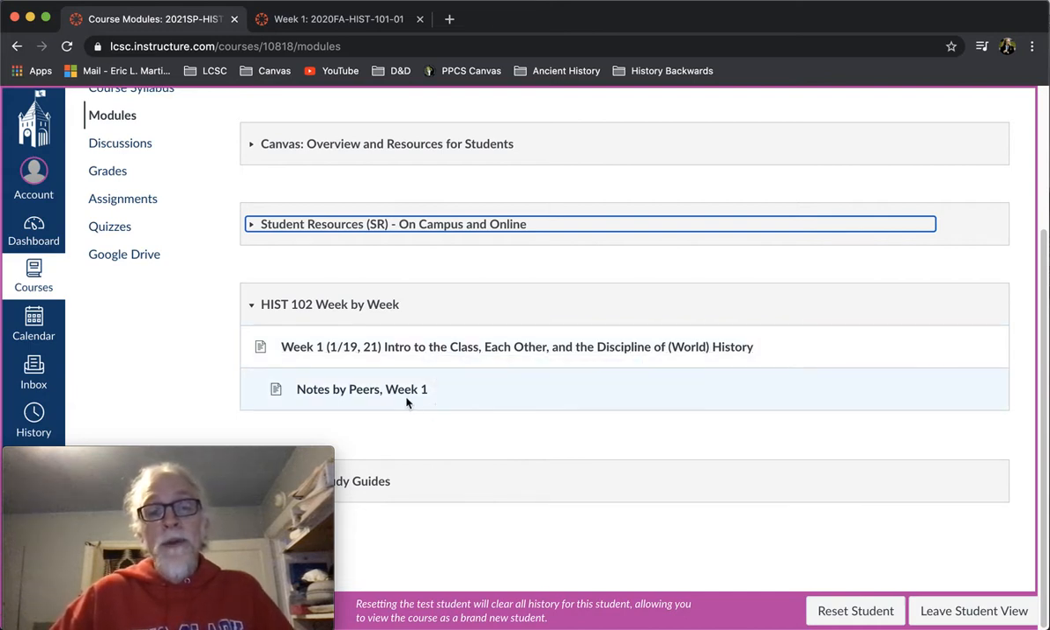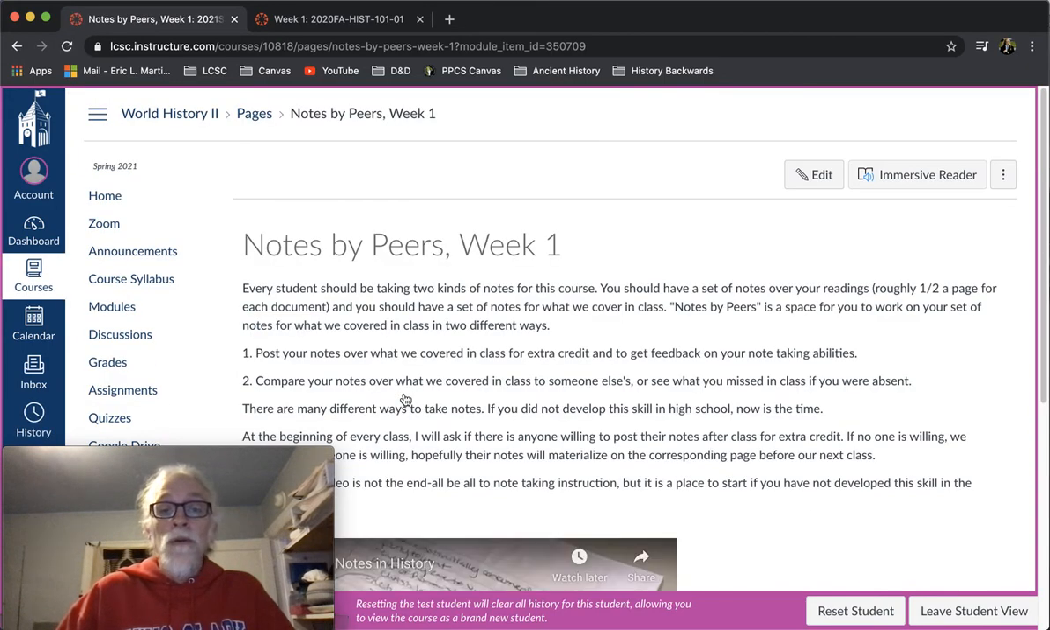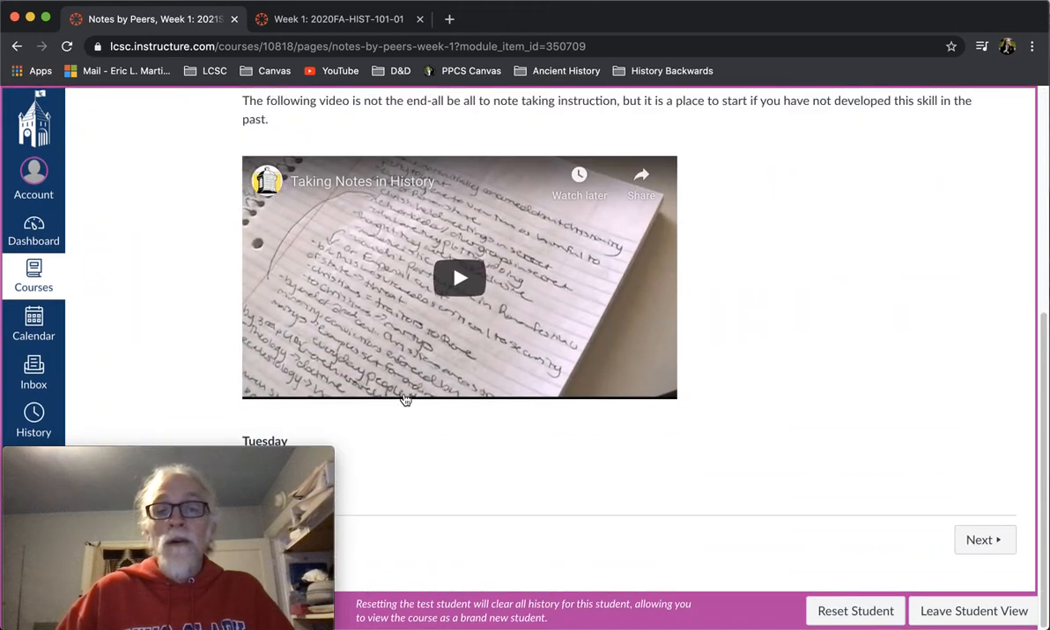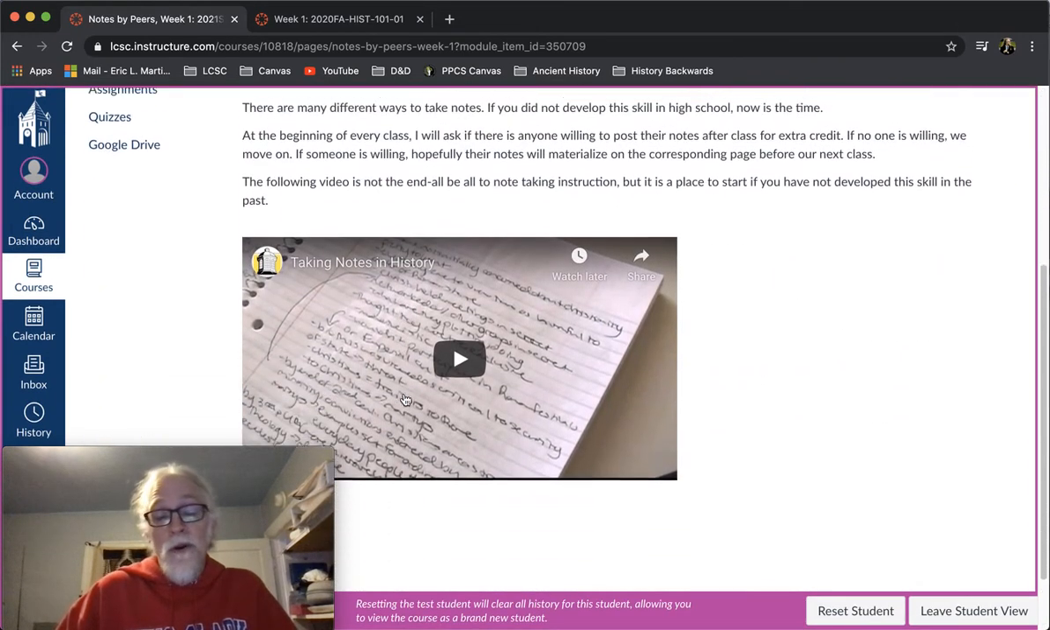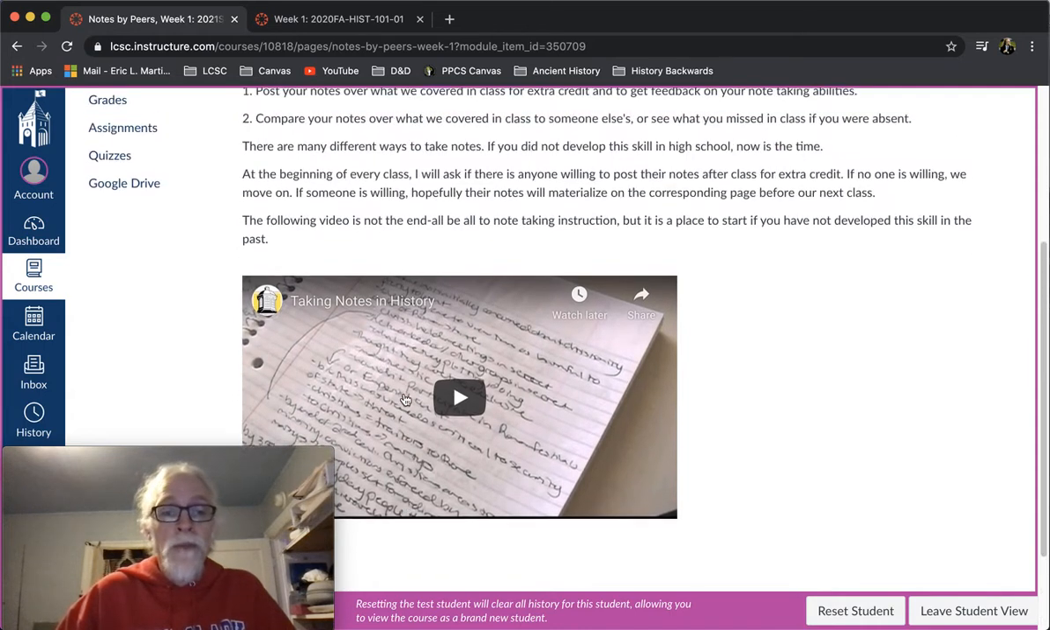And then you've got this other thing called notes by peers. Each day there's going to be an opportunity for somebody to get some extra credit by posting their notes for the class. I like to see them. Other students like to see them. You guys should have some practice posting notes. And in order to do that, you guys should all be able to edit it. So we'll appoint somebody and you'll just post your notes.